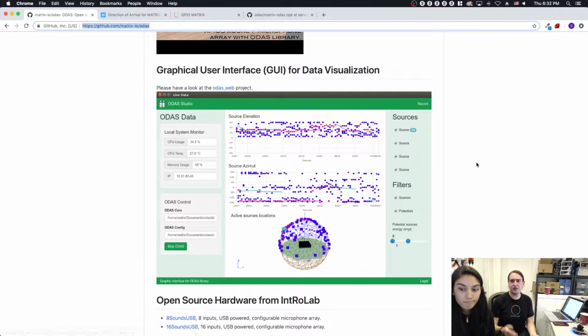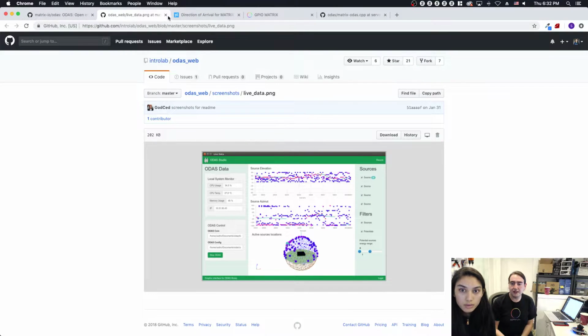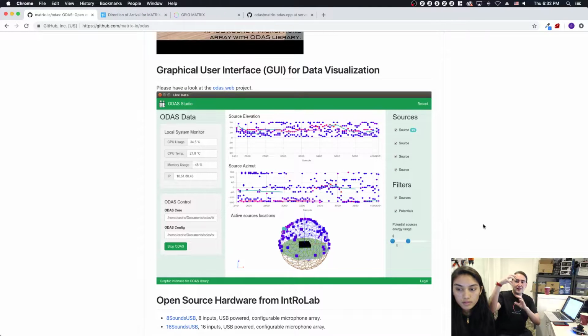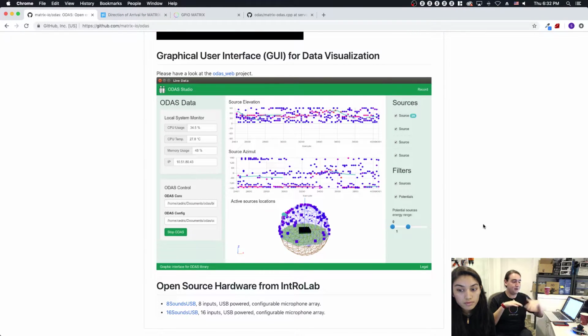github.com/matrix-io/odas. And then you can see, here they have a GUI, so you can visualize the sound, where it's coming from, and the frequency of the sounds. You can even see it in a 3D space, even though, for example, the Matrix Creator and Matrix Voice have 8 microphones, but they're on a single plane. But ODAS is so magical, I guess. Sophisticated, yeah. That it's able to show you even where audio is coming from above the device.